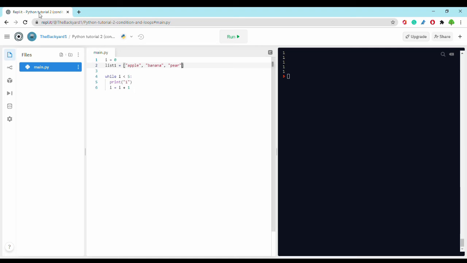Alright, let's add 2 more items to this list. Let's get 5 items. Pear, orange, and mango. I like mangoes. So instead of saying print 1, now we can be a little smarter about what we want to say. We could say print list 1 and in brackets I. So remember how we're saying I plus 1. When you are making a list, this is calling what item in the list.